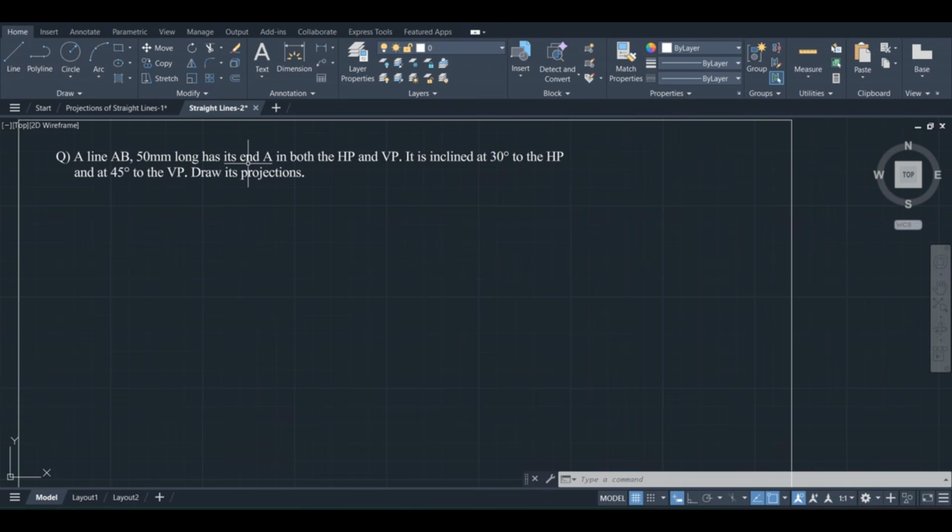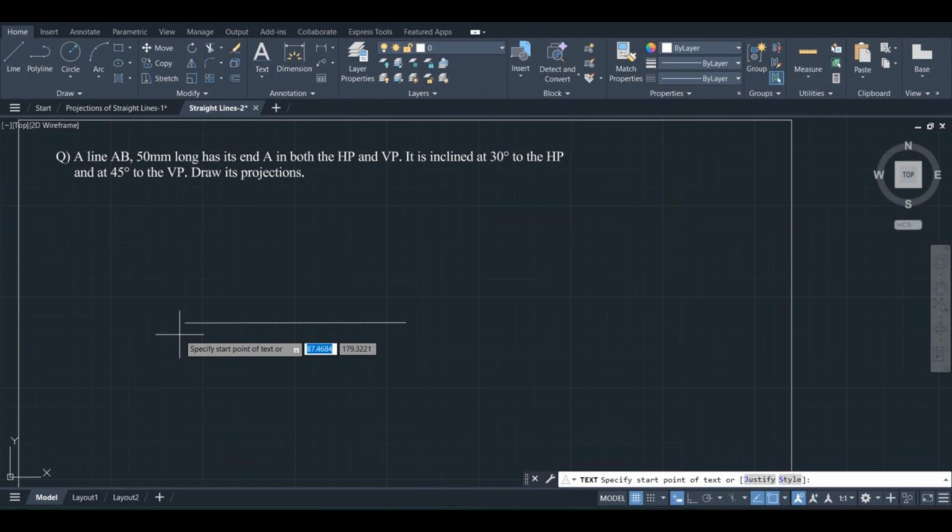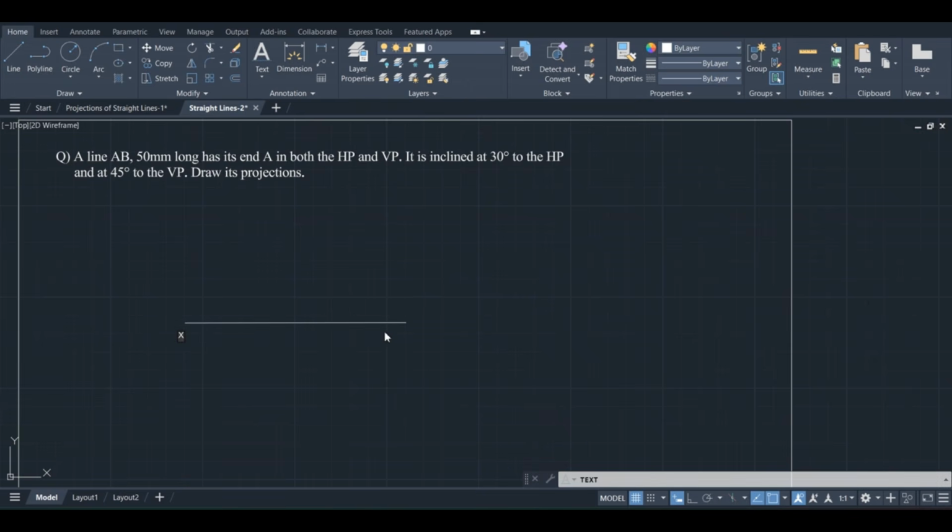Now draw the XY line first. Give the names for this line, X and Y. At this end, the text height I am taking 3 and text direction 0 angle. Its name is X here, and at this end this is Y. Click outside and press escape.